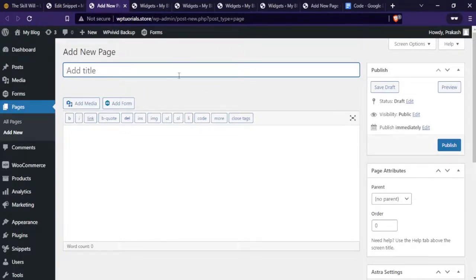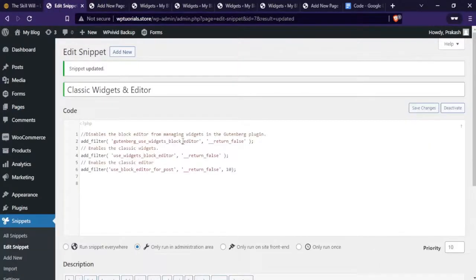So this is the way, with the help of this small code, we can enable the classic editor and the classic widgets on our website.